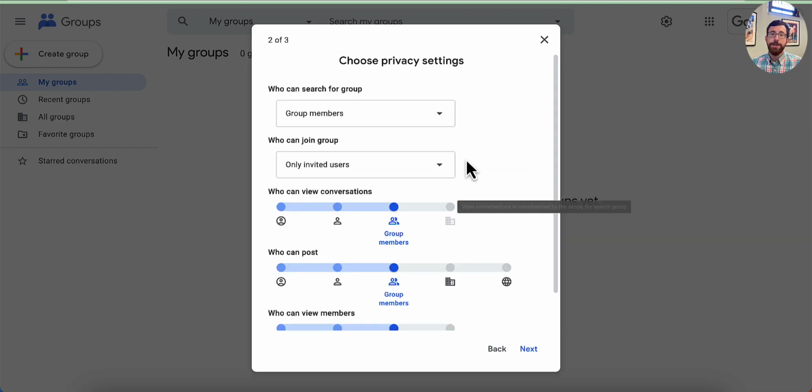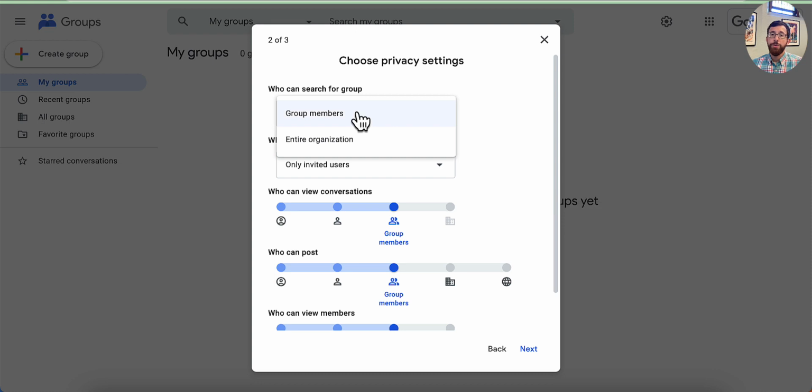Next. And then there's a bunch of different settings. Who can search for this group? So you can say only the group members can search for it, or the entire organization. So do you want your entire organization to be able to search and see that this group exists? Or do you want it to be more hidden and only viewable by the group members? So you can go ahead and tweak those as you like.